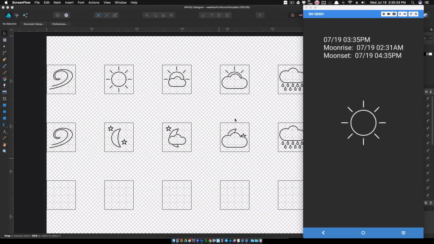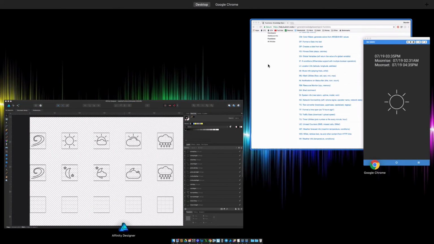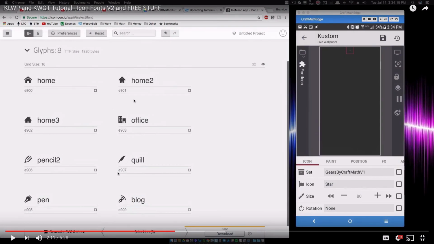Alright, in this video, we're going to look at how to take a weather icon font that you've made and have it show up in KLWP. Before you jump into this, make sure you have watched, or you're at least familiar with, how to make an icon font. I did a video about a week ago on icon fonts V2.